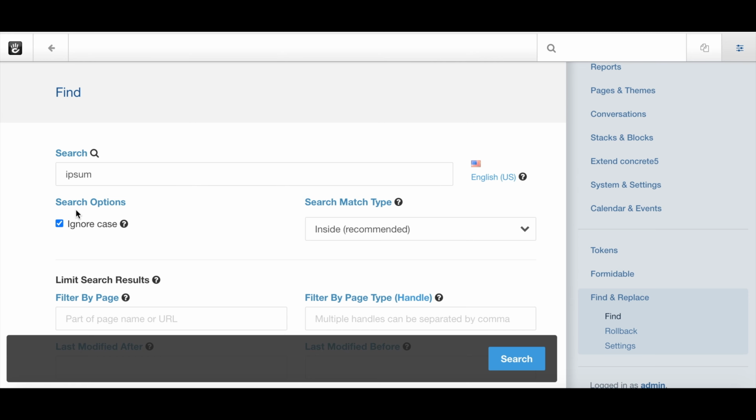The default option here under search options is ignore case, which I would tend to recommend. If you wanted to specifically only look for uppercase or lowercase variations of the keyword you're looking for, you can choose to turn that on or off.